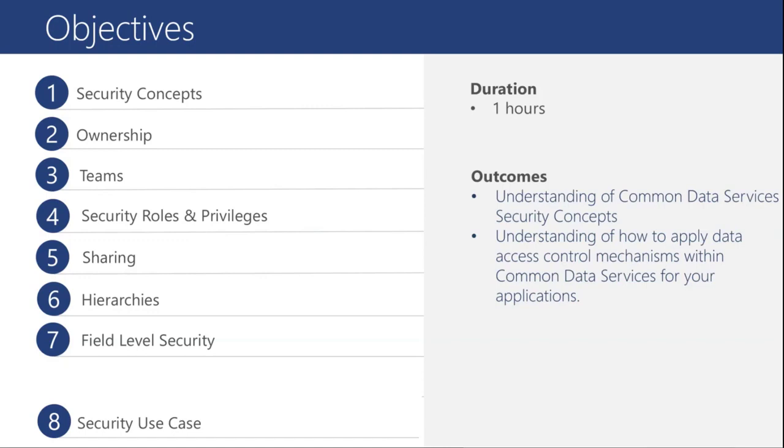If you have to host multiple apps that are accessing the same CDS instance, then how will you go about designing your security? I'll just walk you through some use cases and close it out with that. Okay, all right. So with that, I'll get started.